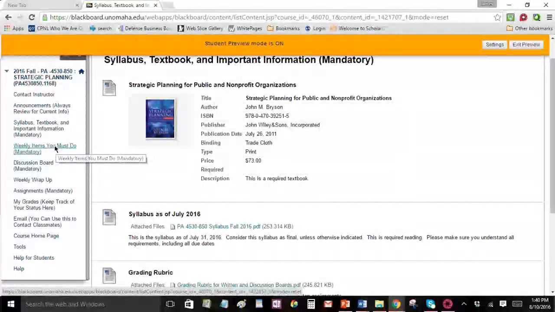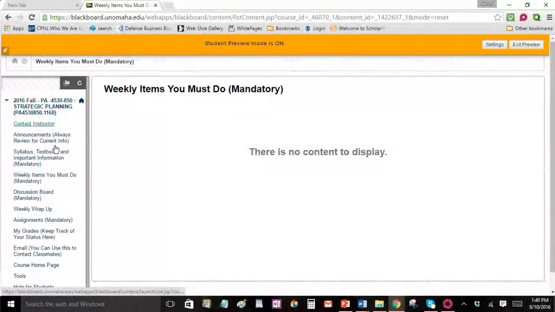So weekly items you must do. Right now, when you click on that tab as a student, you're going to see that there's no content in there. But here's what's going to show up week on week. On the 15th, I will open up week 1. And then every Friday after that, I will open up each succeeding week. So for example, the term starts on August 22nd, which is a Monday. And so week 1 runs, for my calendar, the way I work it, August 22nd through Saturday, August 27th.